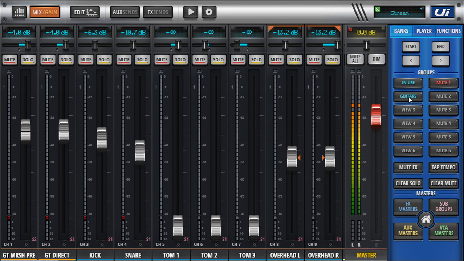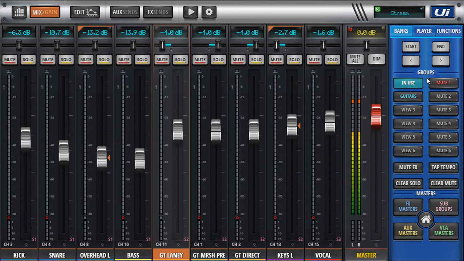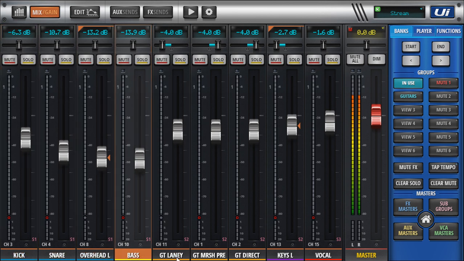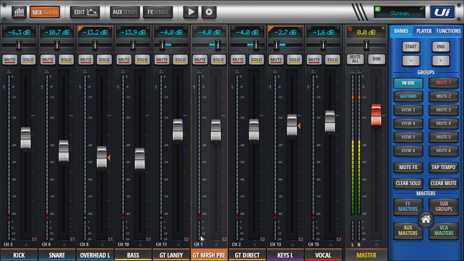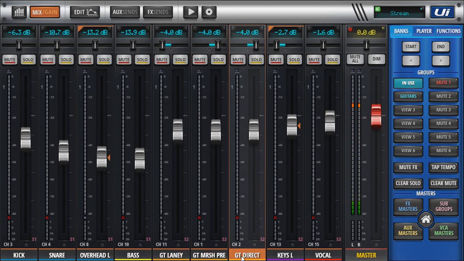I have this kind of order in this group that is the only one I'm using right now. Here you can see the drums, only 3 mics on the drums for practice, the bass, the Laney in channel 11, the Marshall preamplifier in channel 1, and the guitar direct in channel 2.